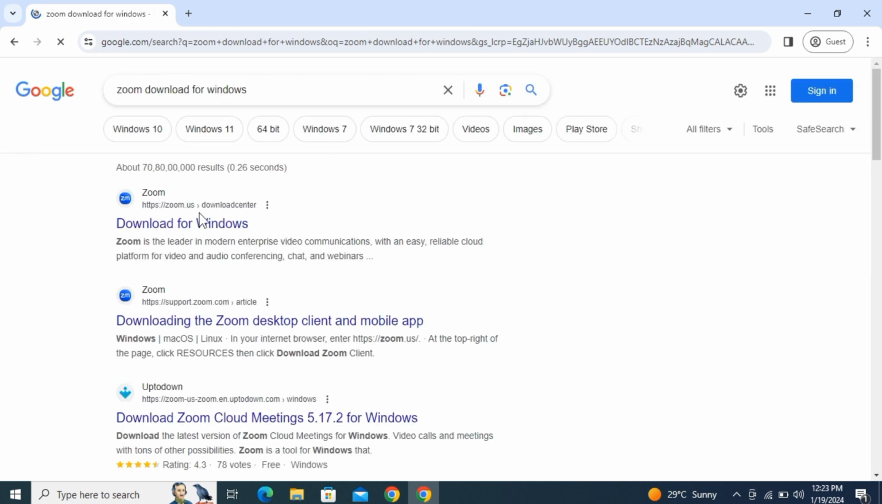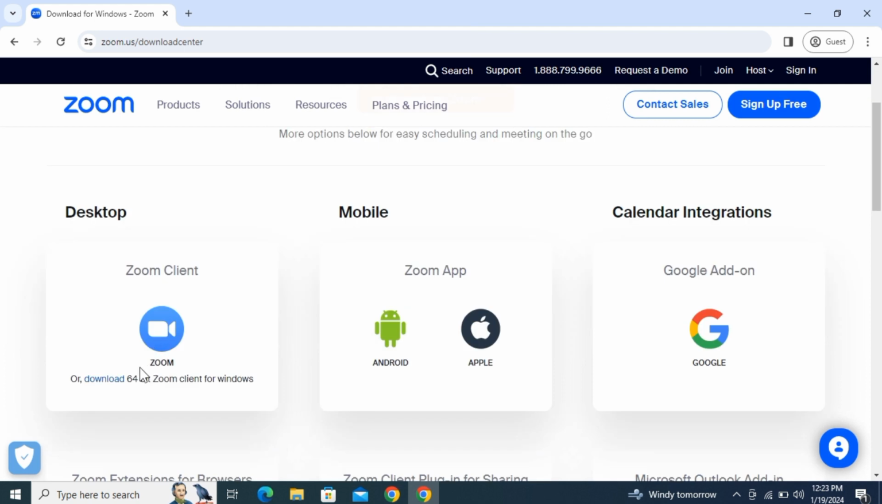Click on the top link. Alternatively, you can locate the link in the video description. Once you're on the Zoom website, navigate to the desktop option for Windows. Under the desktop Zoom section, find the download option and click on it.